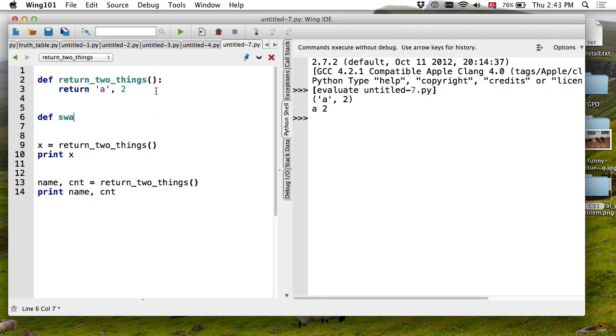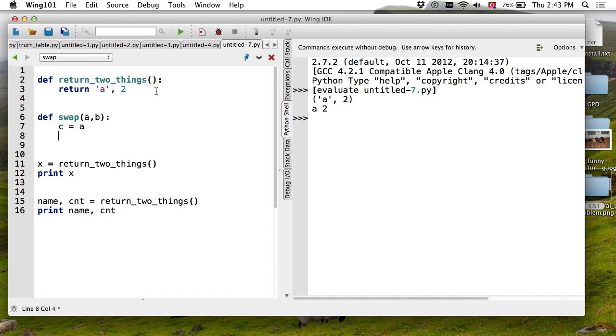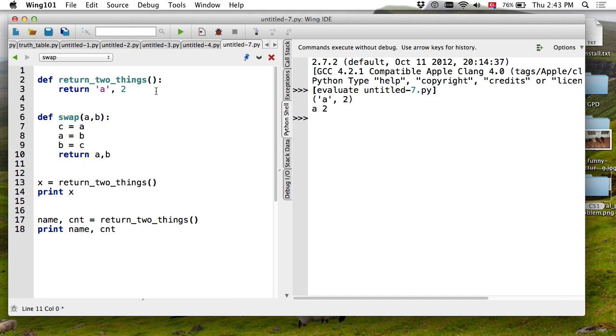For example, let's say you want to write a function to swap two values. What it will do is it will first assign it to some dummy variable like C, and then A is going to be B, and B is going to be C. Did I do this right? Yes, right? Okay, then I'm going to return A and B. Is this correct?